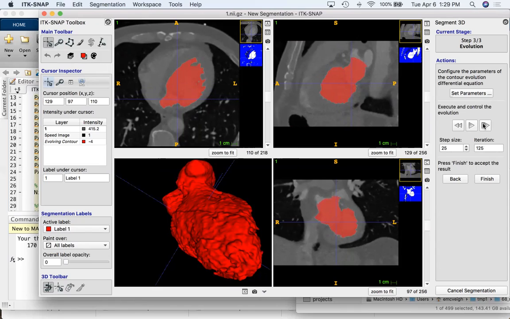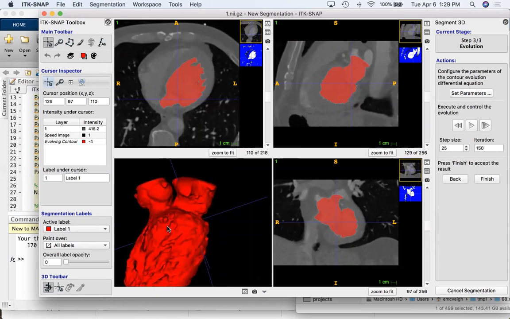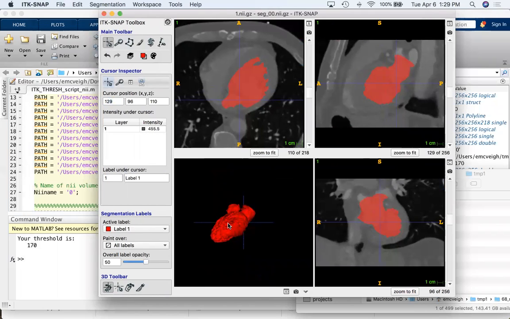Make it stop. I just have some artifacts that I have to keep growing out. Okay, so that's good. Now we say finish, and we go back to this view.